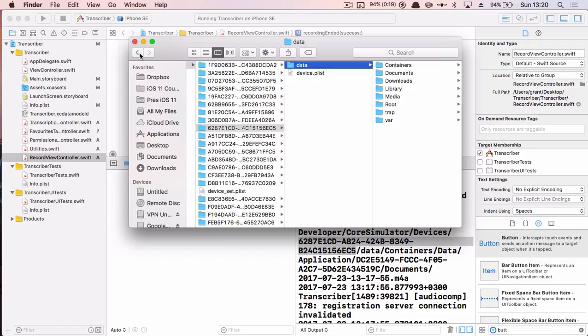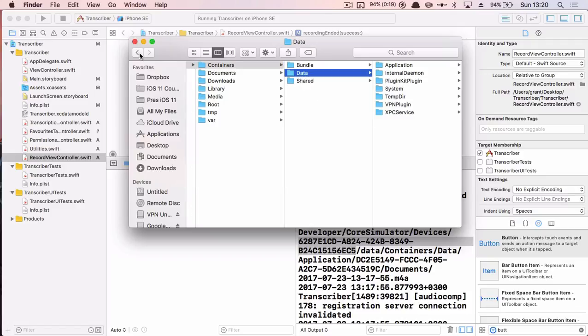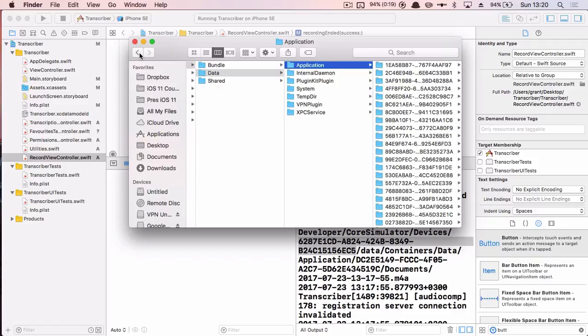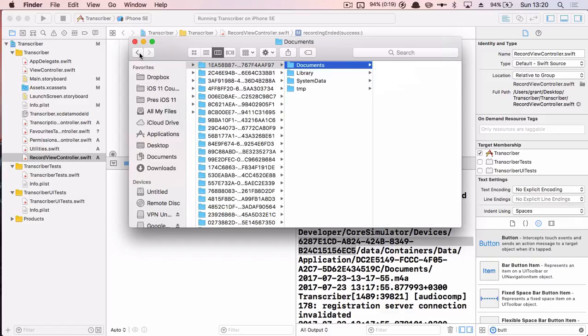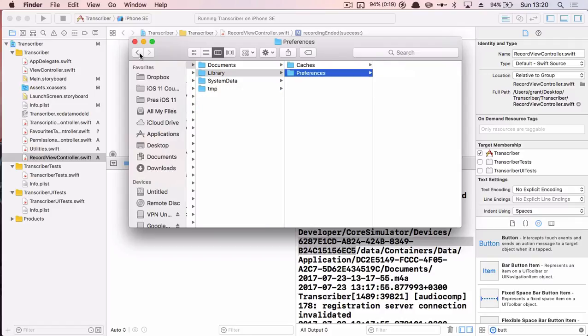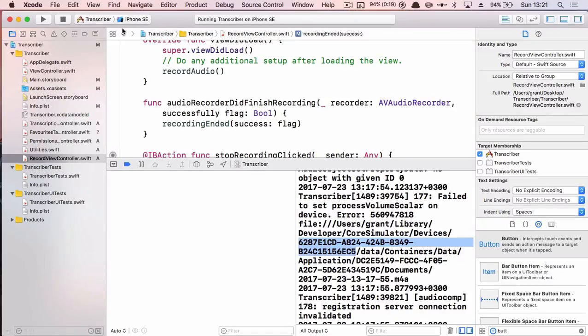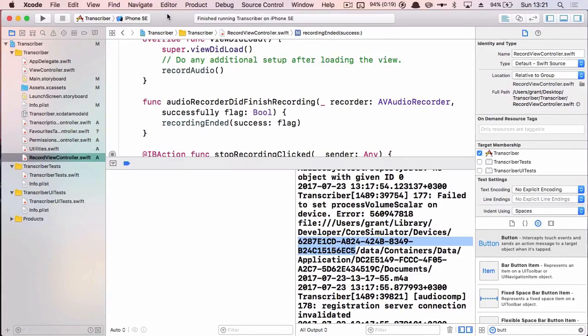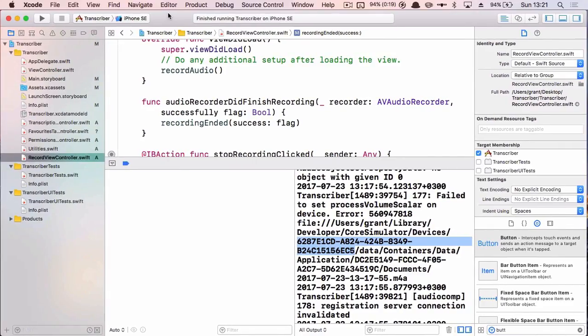And then in your simulator device, you have data container. And then you have the containers for the data. I don't know why they put that twice, but whatever. Then you have your applications. Now, it's worth noting, these don't actually contain the app themselves. It's just a place where the app can write what it needs to write. So documents folder, and that's the one we pulled out in the previous lecture. So you know where it stores stuff, and we now know that it is successfully recording.